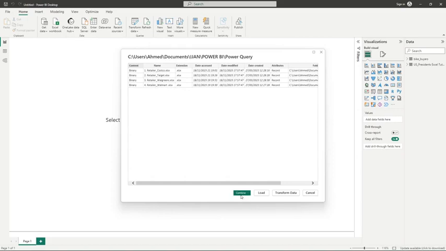Now, can you see? Combine. Do I want to combine the 4? Yes, that is what I want to do. Yes, I want to combine it. The combine that they mean here means append.